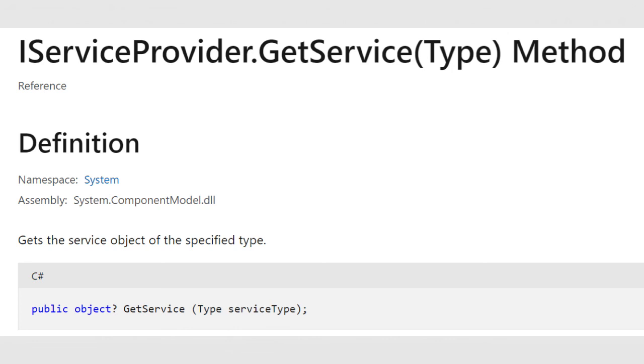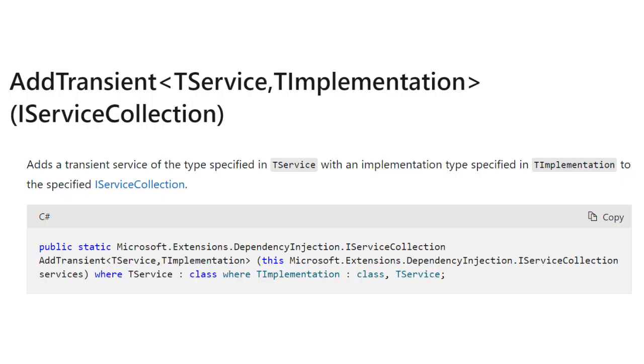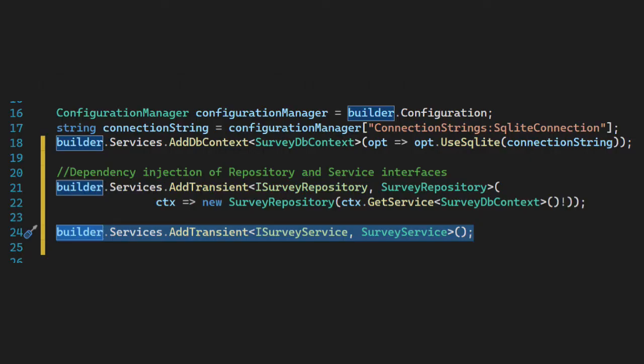IServiceProvider has a GetService method that we're using to look up the SurveyDbContext that was added to the service collection earlier. We're passing this into the SurveyRepository constructor. An overload of the AddTransient method associates an interface with an implementation. This enables a constructor that takes an ISurveyService argument to be automatically passed a SurveyService object.